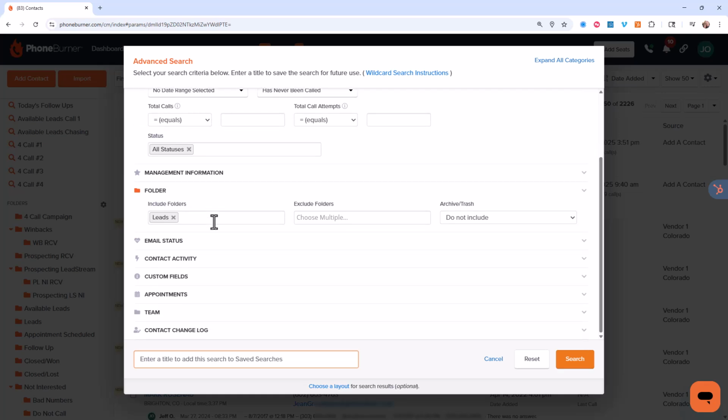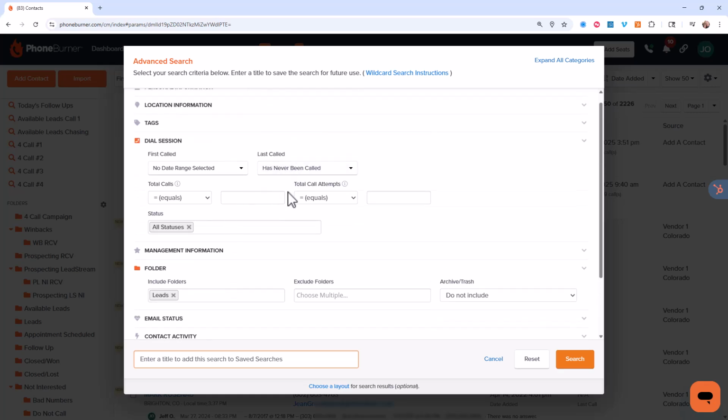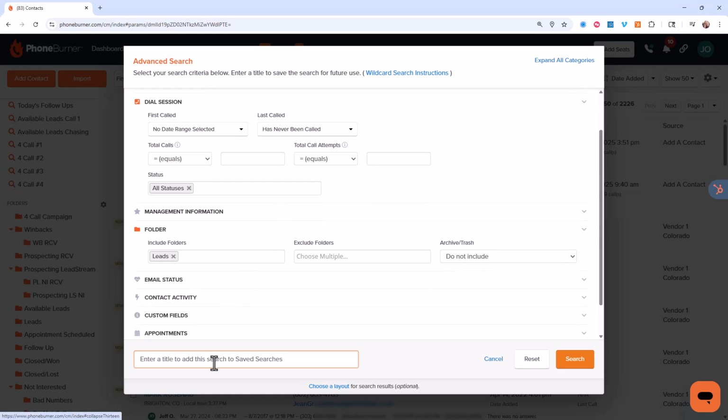So the reason why we want to define a folder and not just say, hey, every lead that has never been called, is if you create different campaigns, different groups of contacts, you want to be able to treat them differently, right? So here we are. We've got our leads folder and all of the contacts that have never been called, or total calls equals 0. This is going to be leads call 1, or whatever you want to call it.